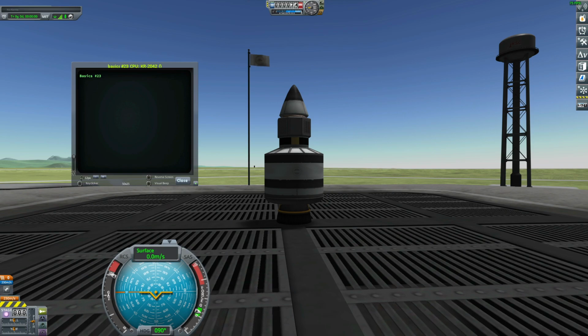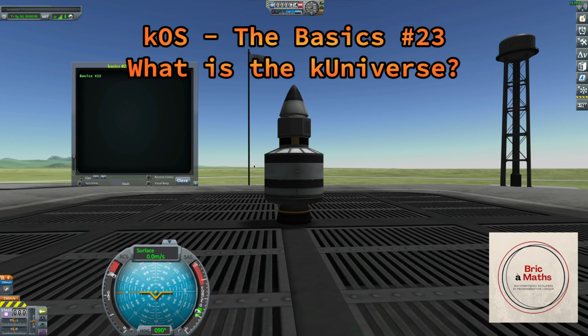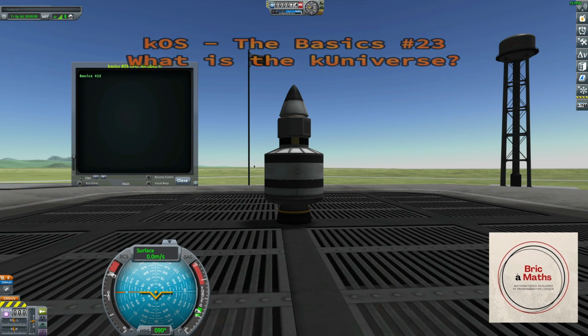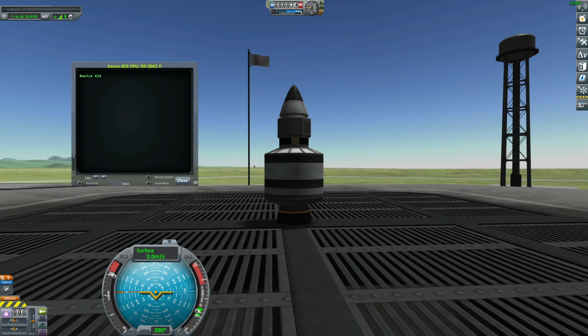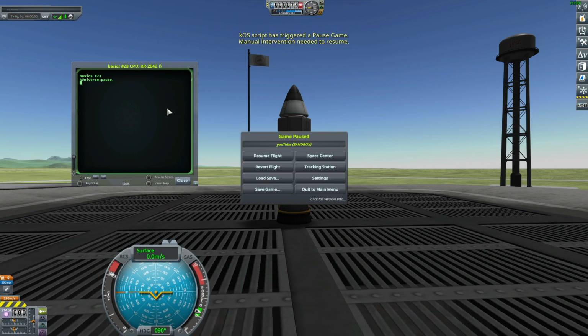Today I'll show you how to use the Kerbin universe, the kUniverse. It is a special structure you can use with kOS to interact with the game directly, not with the objects of KSP, but the game itself. For example, here I can write kUniverse pause, and boom, this pauses the game.